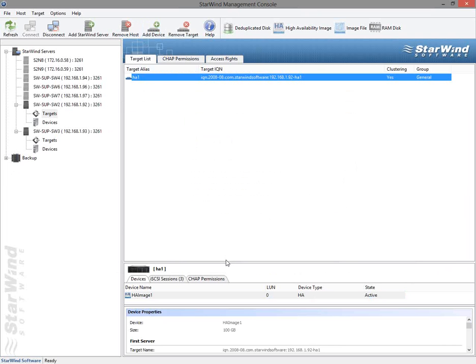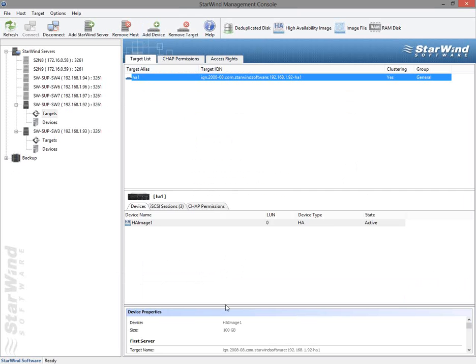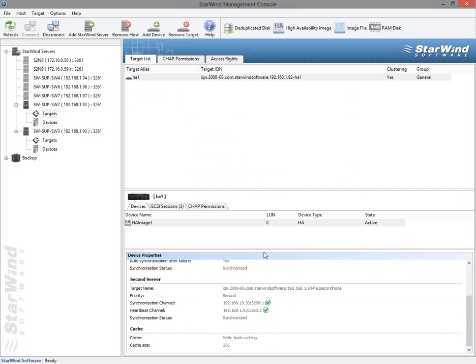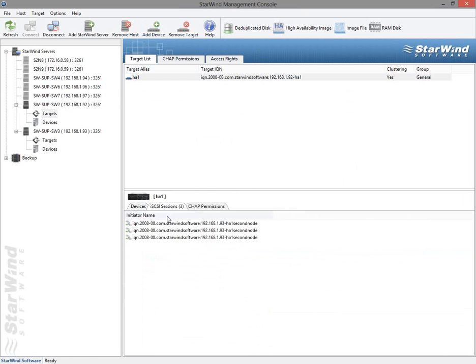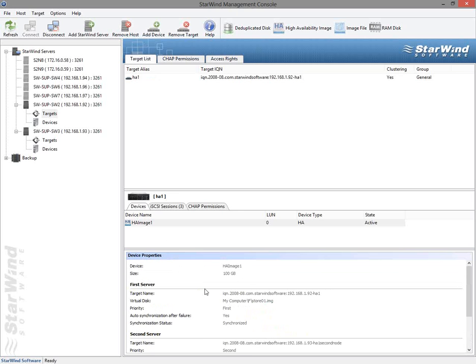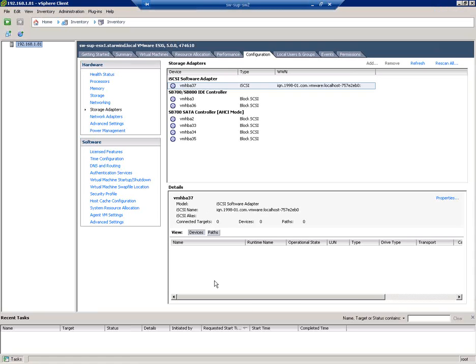Okay, we've got our device created, and if we look here, we can see all the properties and currently connected servers. So currently they're interconnected. Server 1 is connected to server 2, server 2 to server 3. So both channels show as green, and we can continue to connect our storage to vSphere.